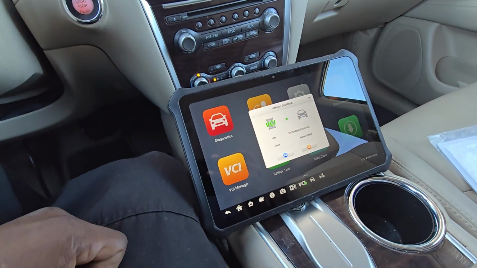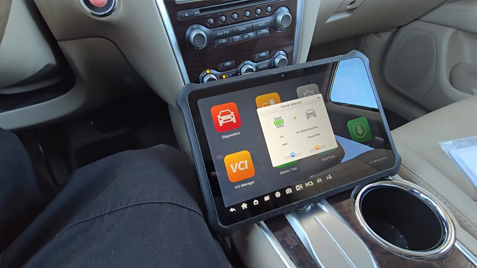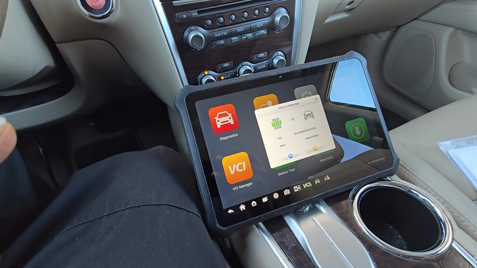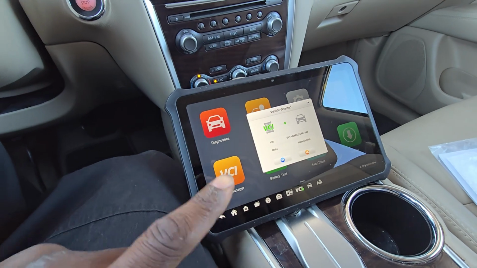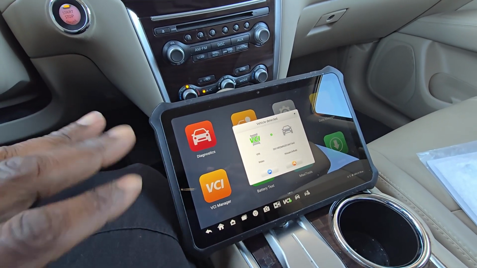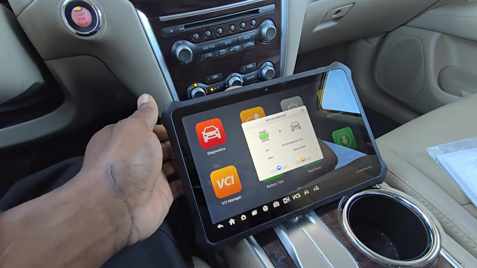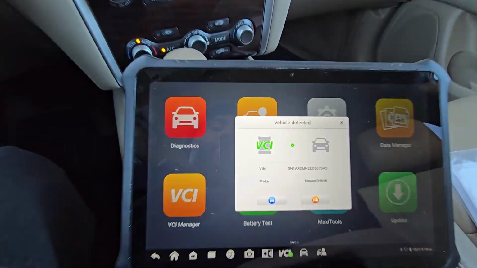I'm going to try using my Otofix EvoScan Ultra. Now, I did a video on one of these, I believe it was a Murano or a Rogue or something. I did it not too long ago, and I was able to use the Otofix to do it. I don't remember the exact process, so bear with me as I go through the menus and try to figure out where I was when I did that other vehicle.